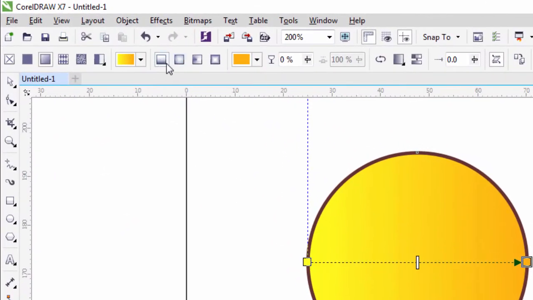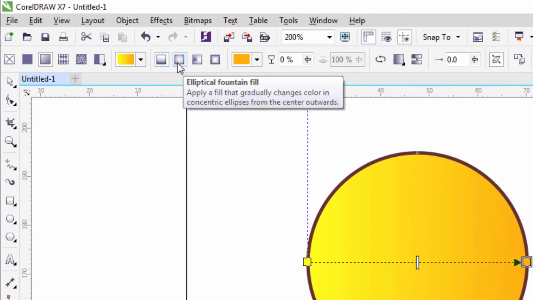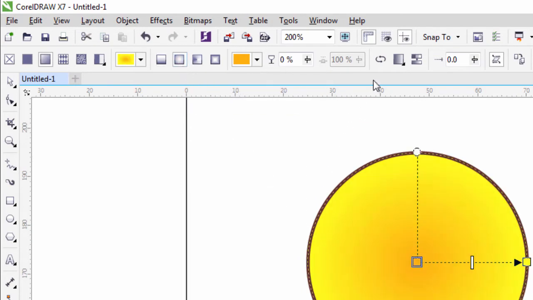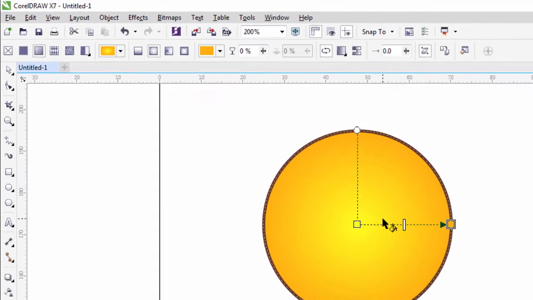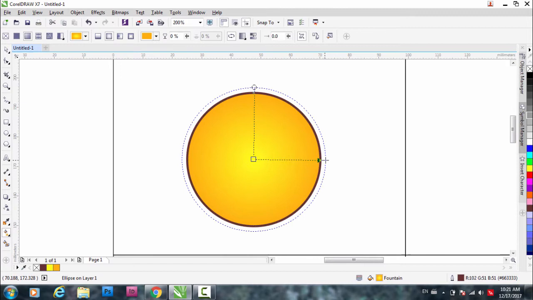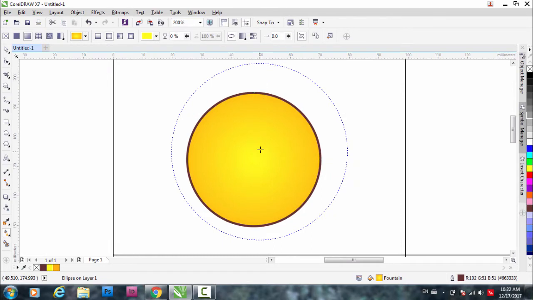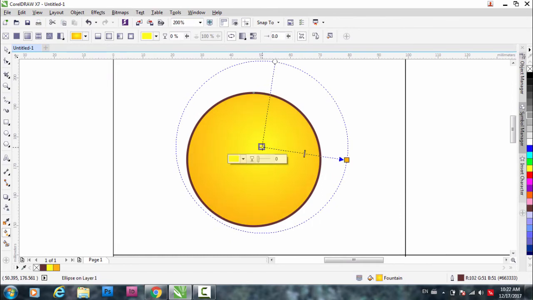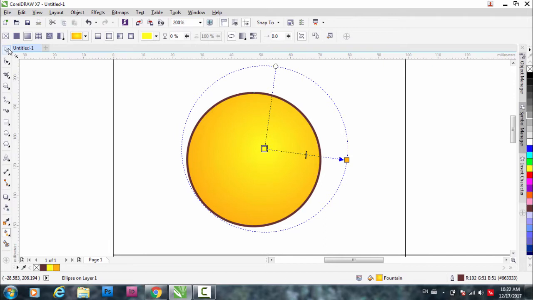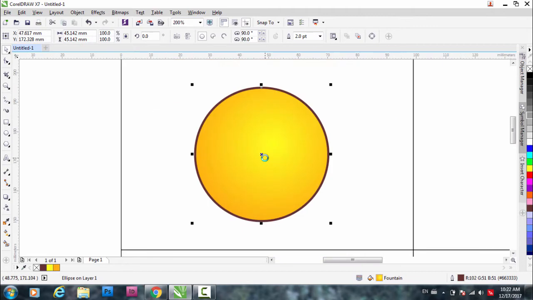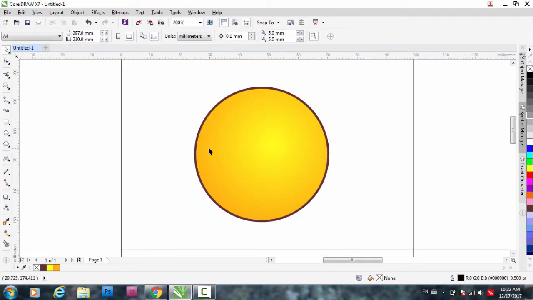Now here we have the choices linear and elliptical and others. We're going to choose elliptical, and here we can see reverse fill. Reverse it, and we're going to expand it, and I'm not going to put it at the center, a little off from the center. Okay, now we have a kind of 3D looking ball, a sphere, which we're going to use as the face.